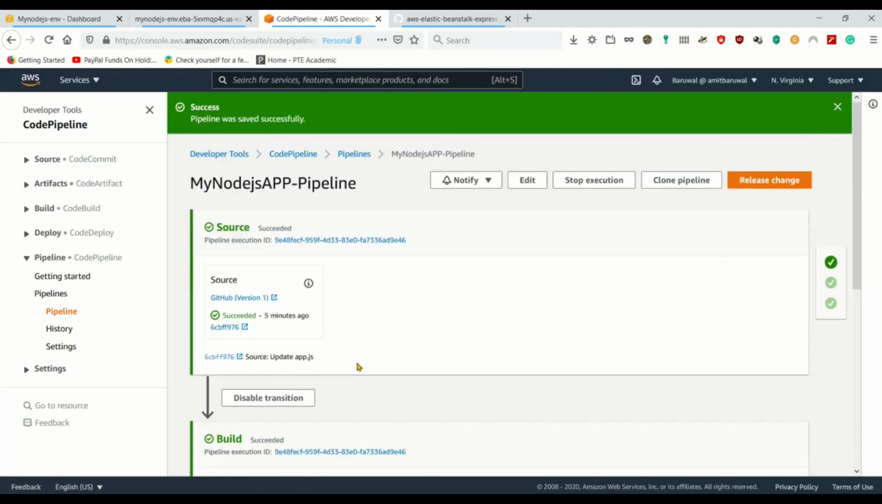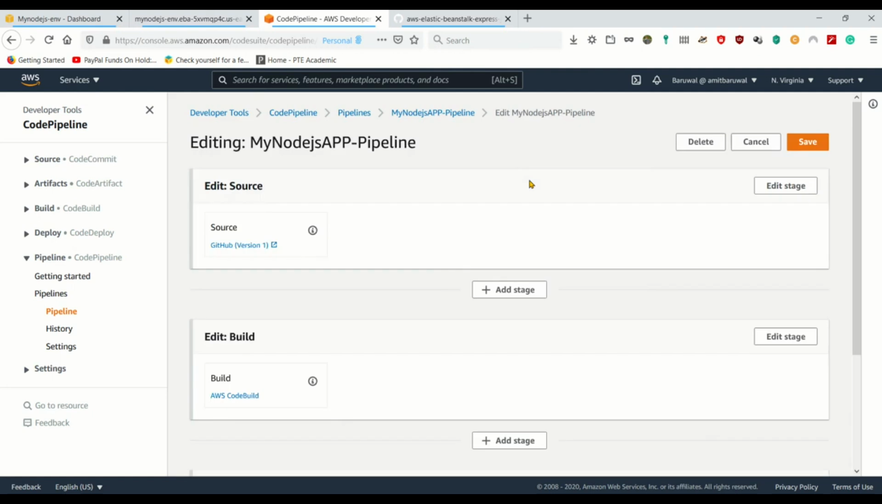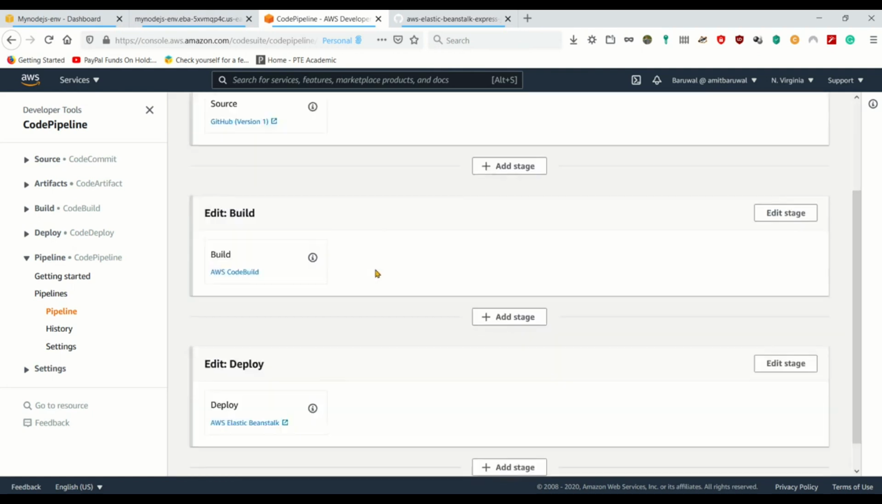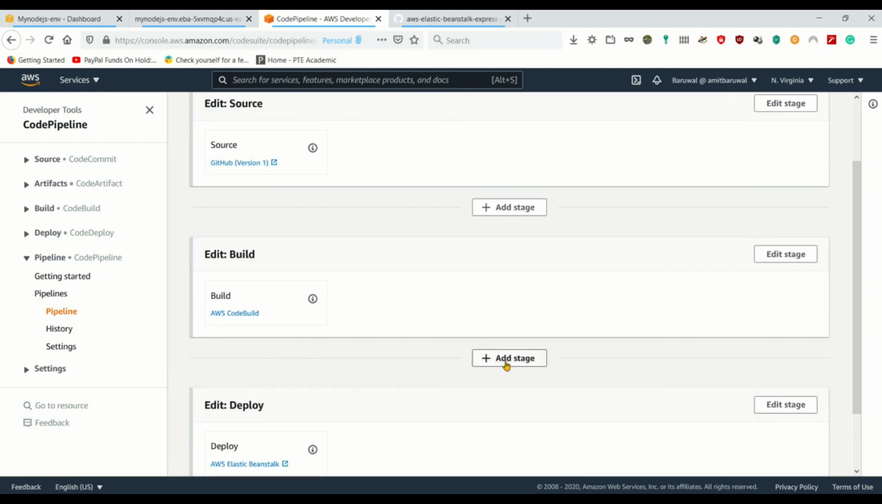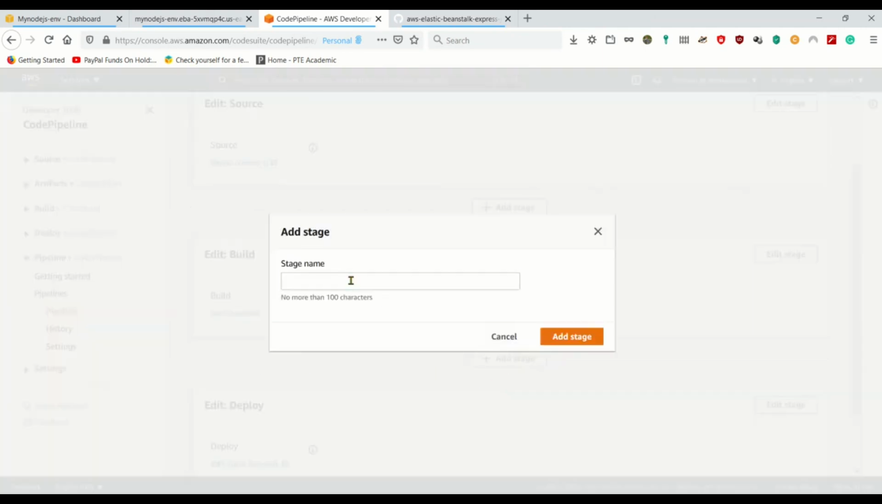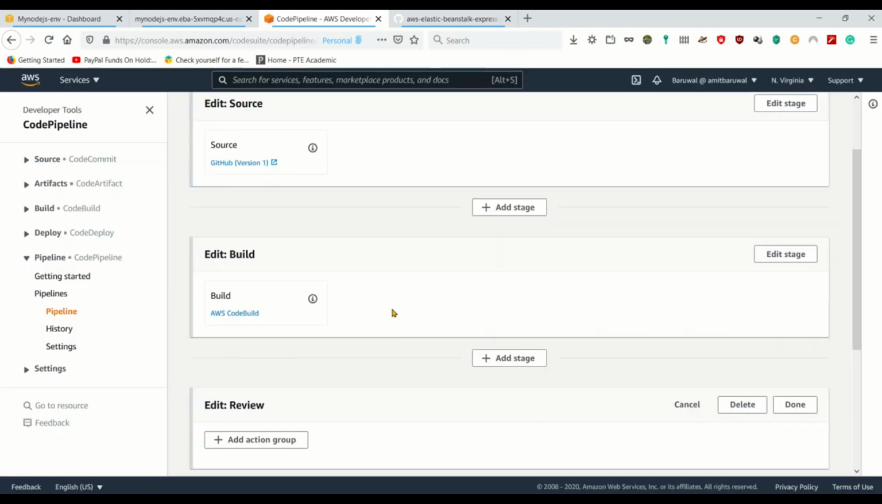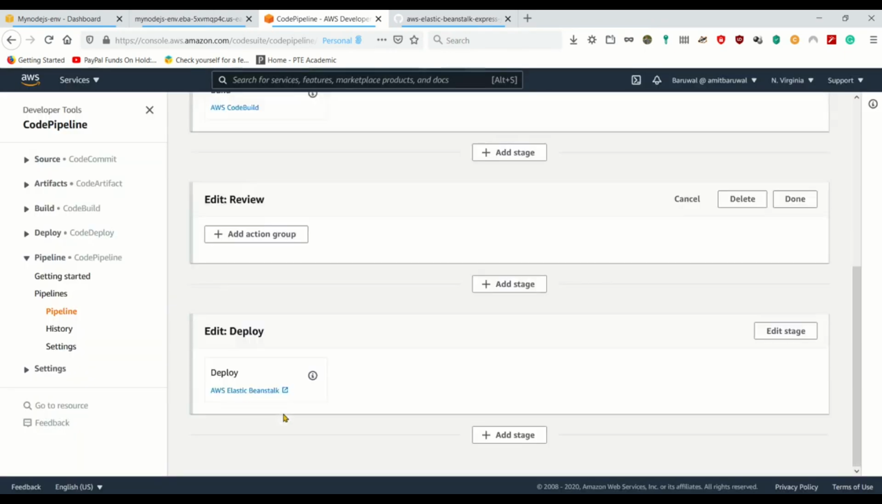Everything is okay and everything succeeded. Now I'm going to go to edit, and then add stage. It has to be added after the build and before deploy. Here it's going to be Review. This is the review stage, going to be before deploy. What it says is review and create, add stage, and action group.